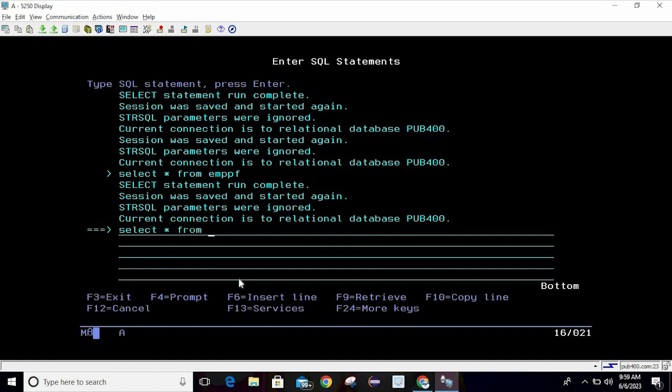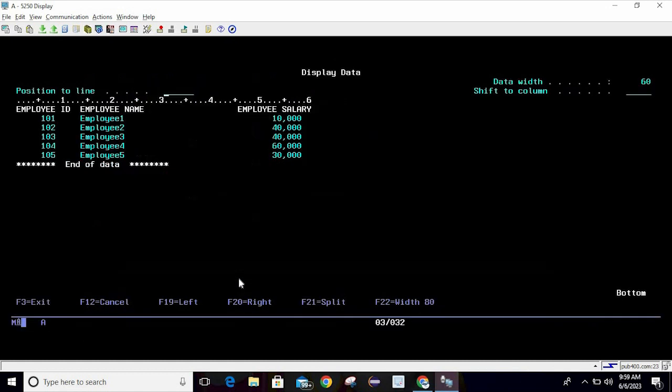Select start from, this is my file emppf. So right now it contains only 5 records. But suppose the same file contains more than 1000 records and we want to transfer that data into our system, then how can we do this?